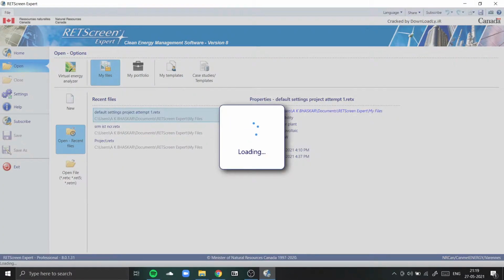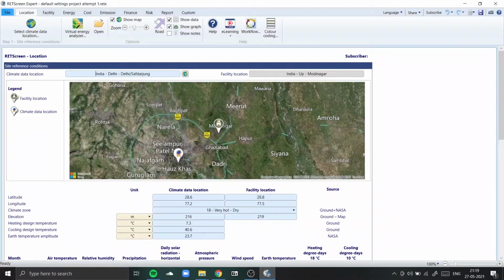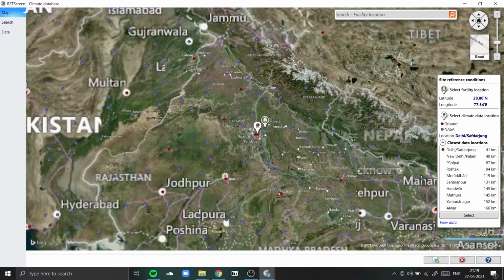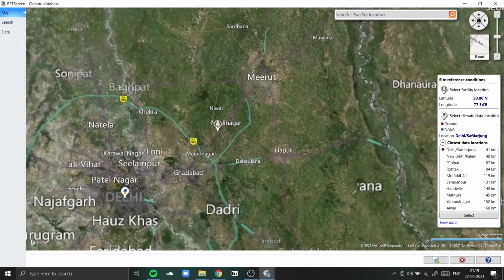Now opening my project. So we're directed to the Benchmark Analysis Location tab. Here we select Climate Data Location. Here I have chosen the location of our college, as I show you the satellite view of the college. This is our facility location.